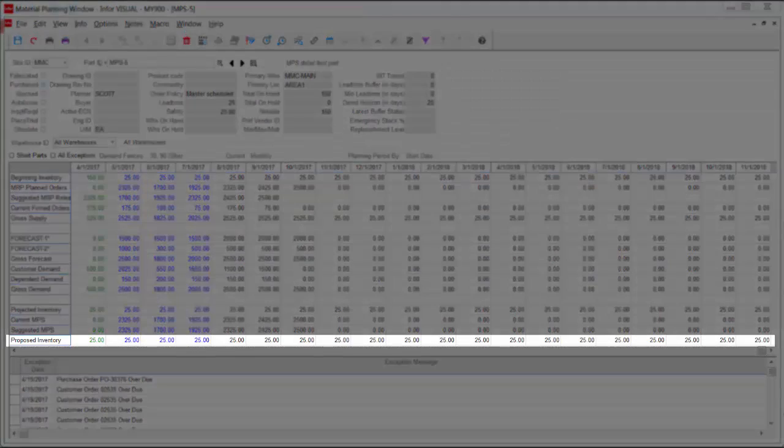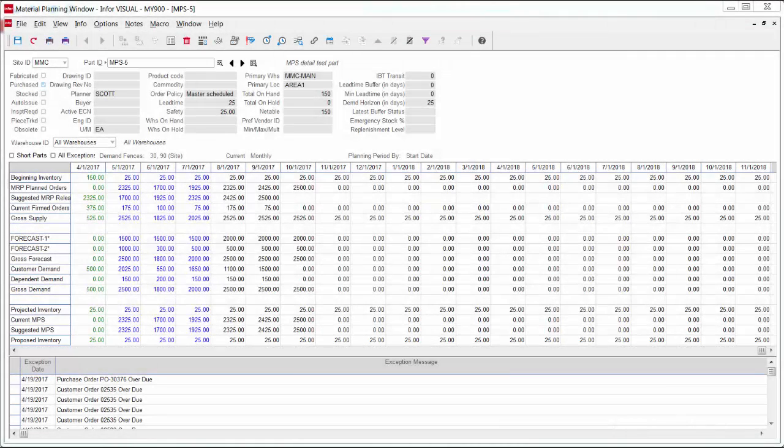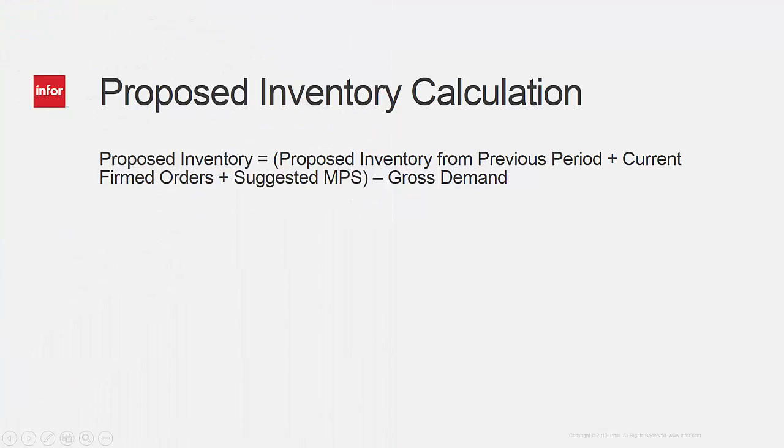The second row added when calculate suggested MPS is turned on is the proposed inventory row. The intent of the proposed inventory row is to display what the inventory level of the part would look like if all of the suggested MPS values were copied to the master production schedule for the part and MRP was run. This allows you to know what effect using the suggested MPS values would have without needing to make those changes and run MRP. The calculation used for proposed inventory in any given period is as follows. Proposed inventory equals proposed inventory from the previous period plus current firmed orders plus suggested MPS minus gross demand.